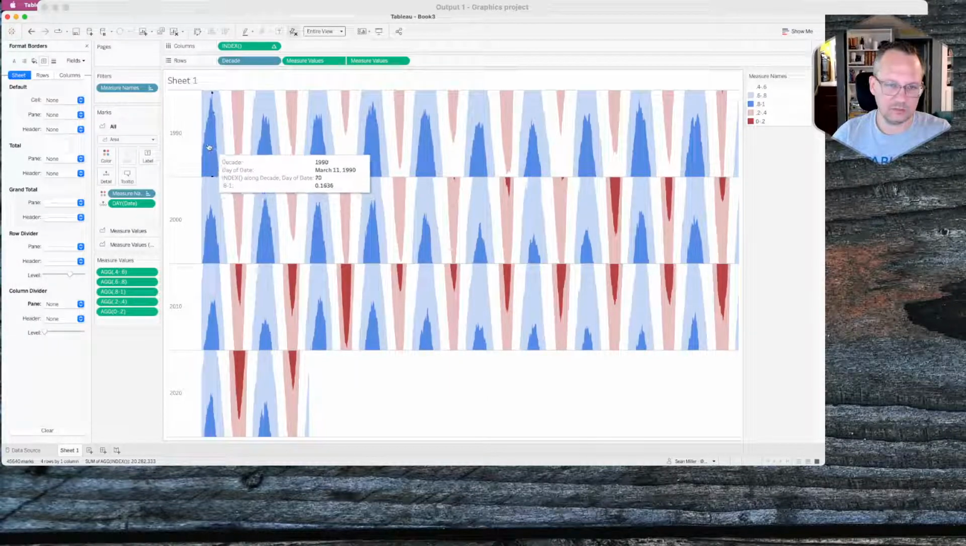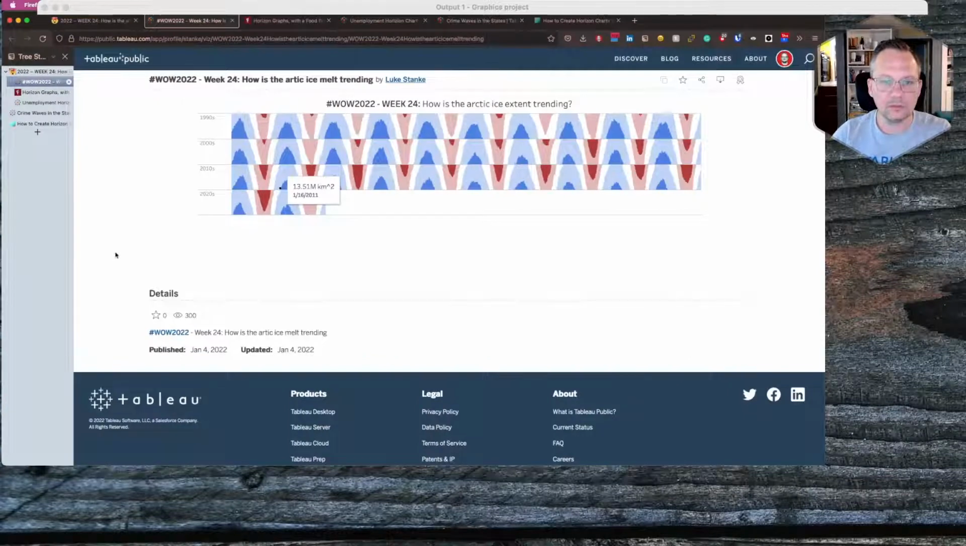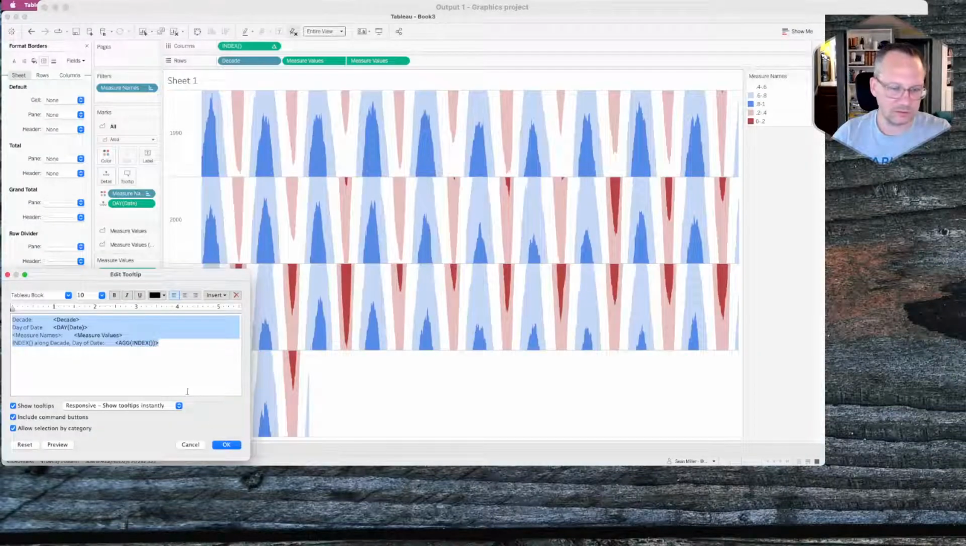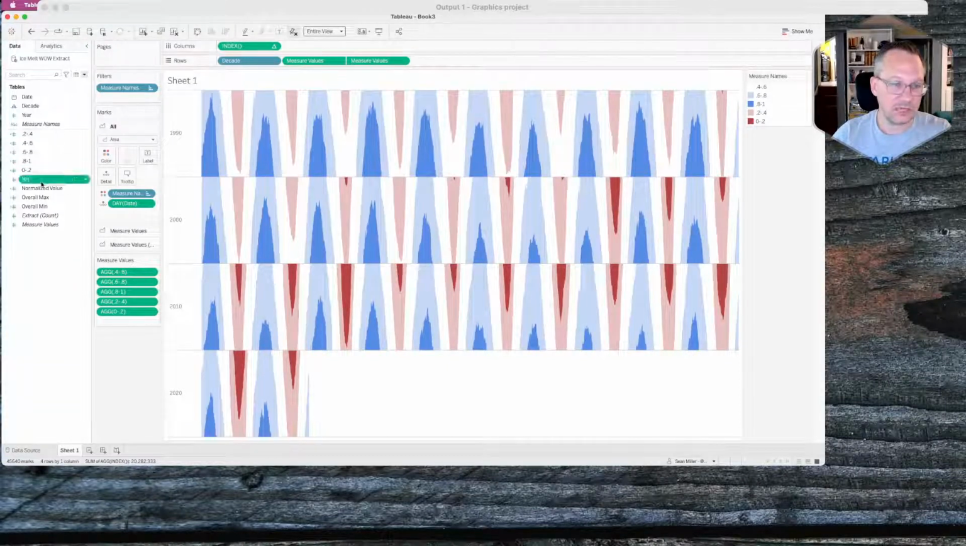Now we just need to format our tooltip, which is the actual value in square kilometers for the date. Okay, so I don't think I have that. I need to put the actual value in the tooltip.